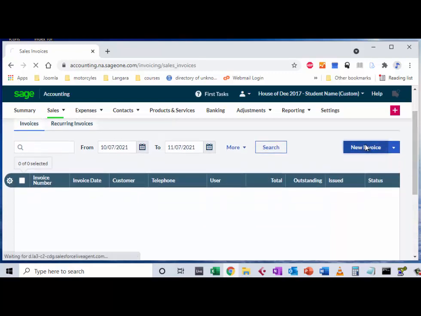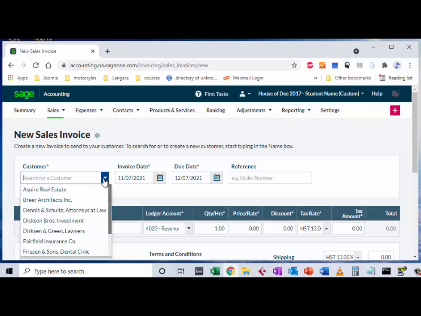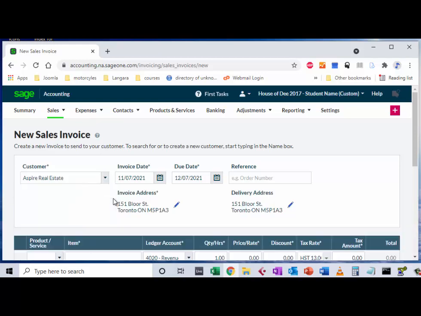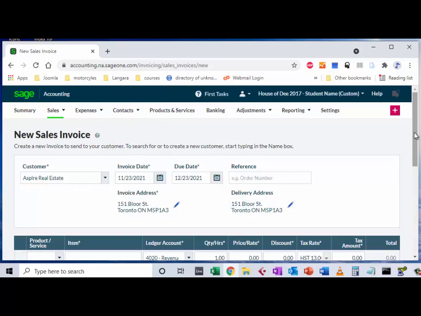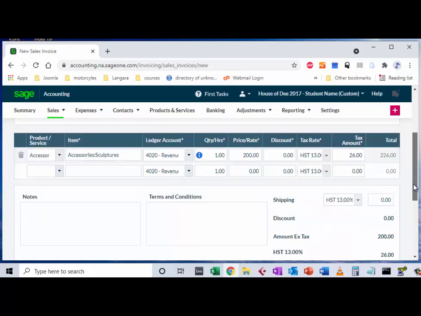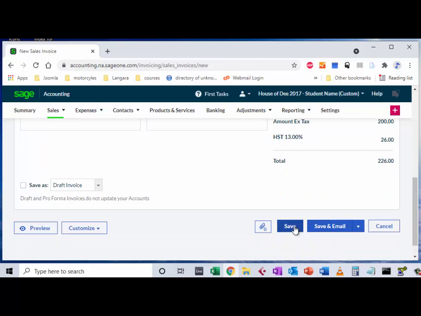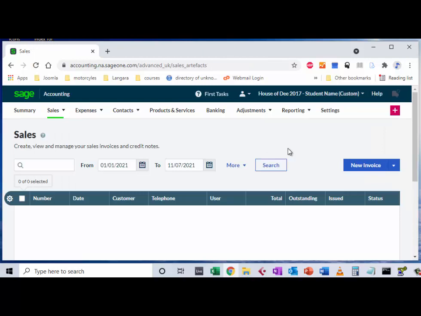So notice that we can create a new invoice because that's the permission I gave to this user. I'll just leave it at stock just to show you that I can process this. There we go. So that's creating users and limiting their permissions.